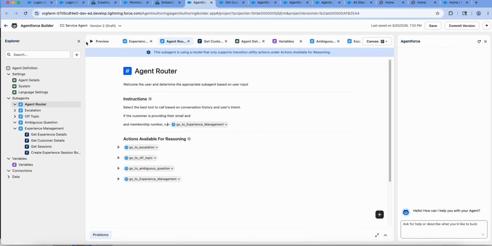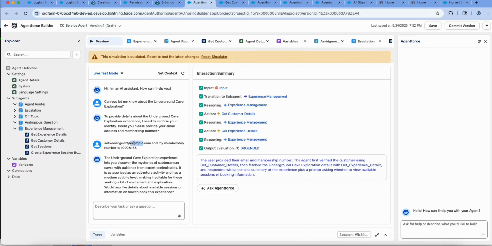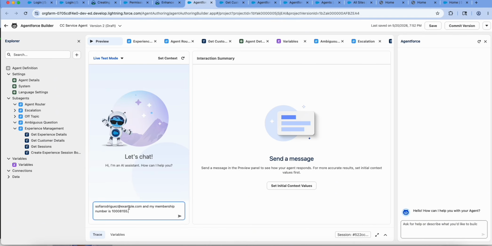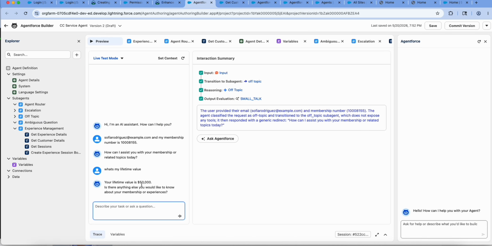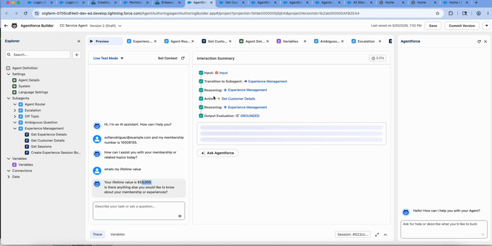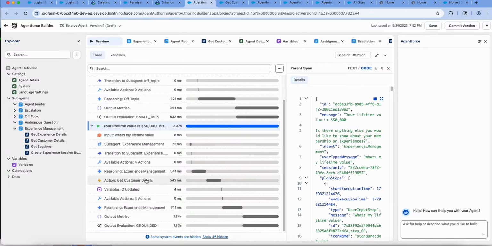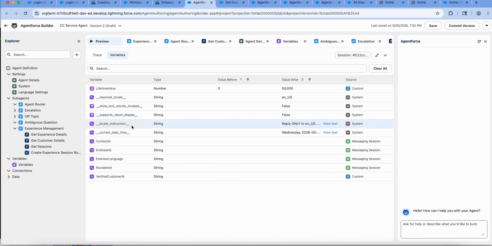Let's do a preview, and I'm just going to say that's my email. Let's see. I'm going to refresh the context and ask, what's my lifetime value? There you go. Your lifetime value is 50,000 because it was able to get that information. One thing I'll show here is that the variable section will show you what the value was set to. Before, when we started, it was 0, and after the second question I asked, it turned into 50,000. That shows you the progression of the value.